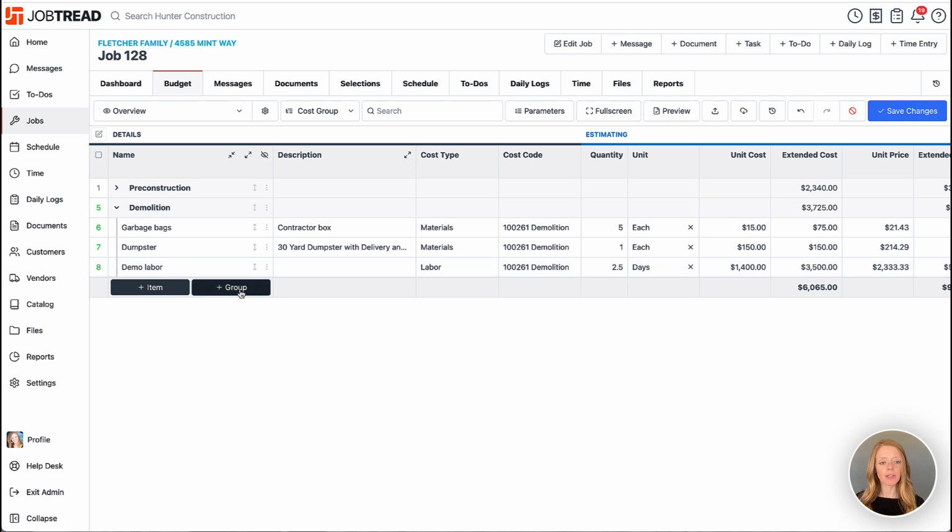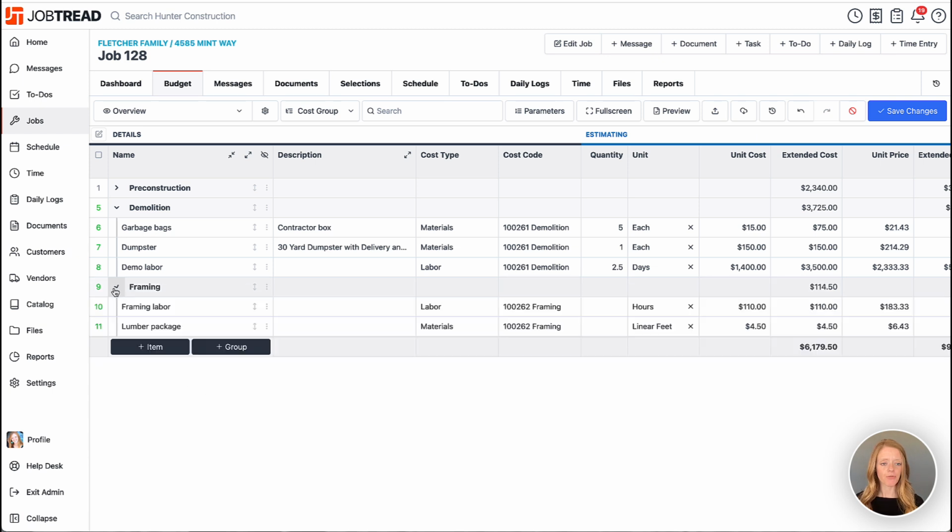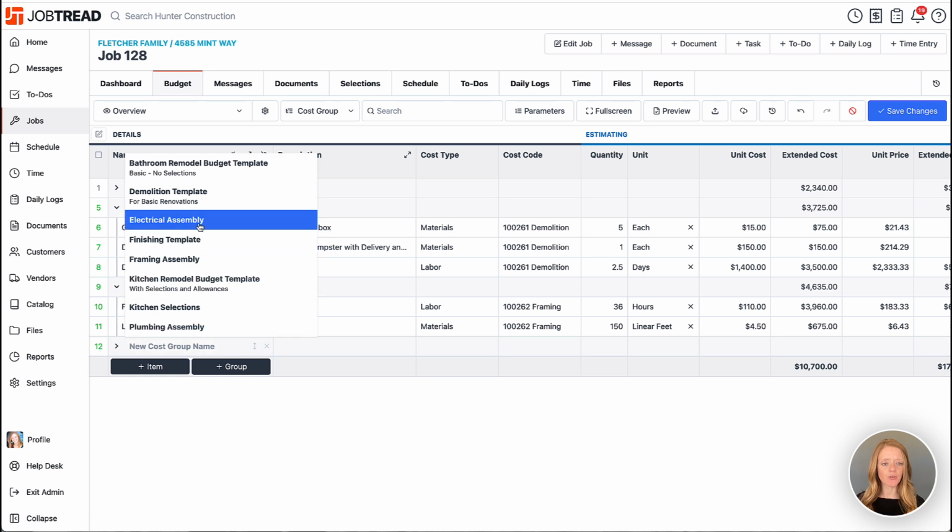Let's add another group, plus group, and this one will be my framing. Here in framing, you will notice that we have labor and materials. So I can go ahead and add in the number of hours I need for framing labor, and then also the linear feet for that lumber package. Perfect. Let's add another group, plus group, and we will choose electrical.